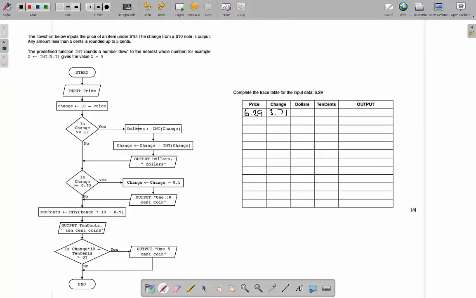Therefore, dollars becomes int change. So dollars becomes int change. It doesn't become 4 because, as it told us up here, we round it down. So dollars becomes 3 because the rounded down of 3.71 is 3. Change becomes change minus int change. Okay? So what that means is change becomes change minus int change. They could have just said change becomes change minus dollars, but they've overcomplicated it a little bit.